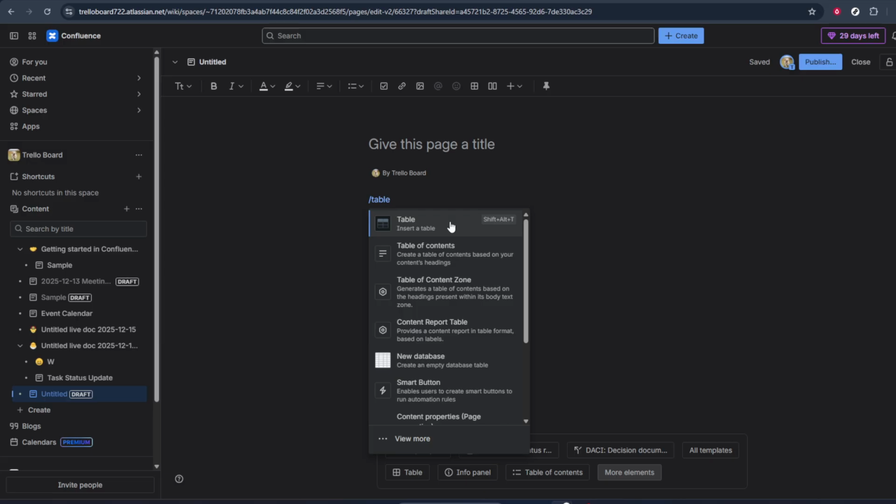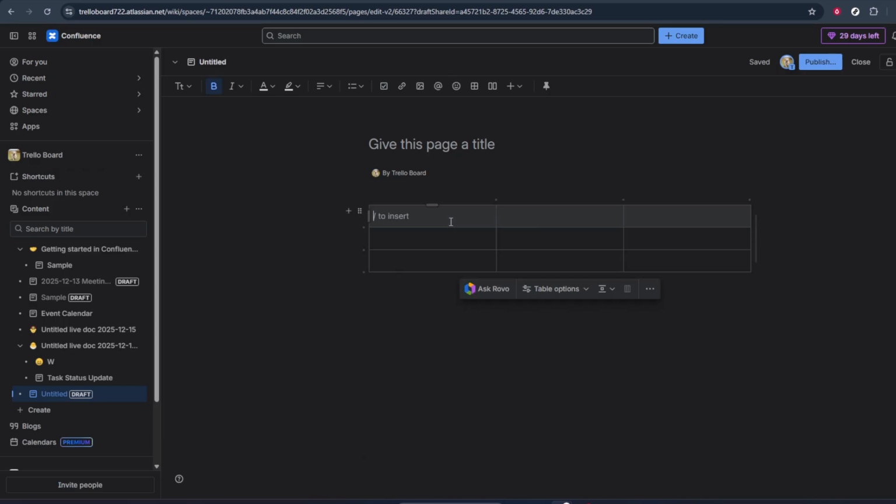Next, we're going to insert a table. Inside the editor, place your cursor where you want the table to appear. Then start typing a / followed by the word table. Confluence uses this / command menu as a quick way to insert elements, and typing /table will filter the options so you can easily find the table macro. When you see the table option appear in the menu, click on it.